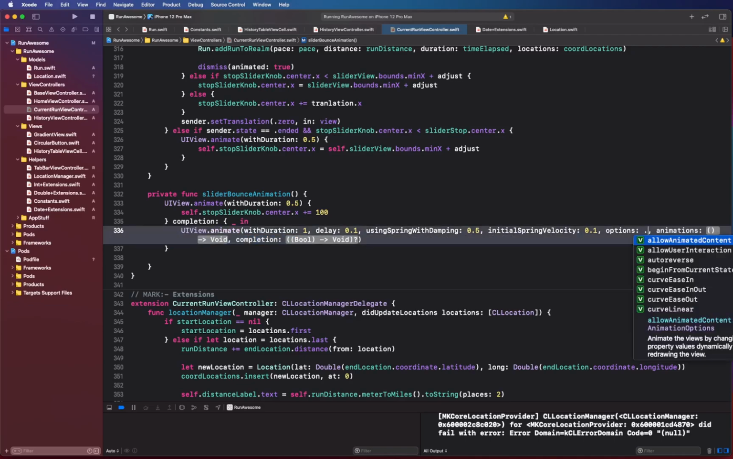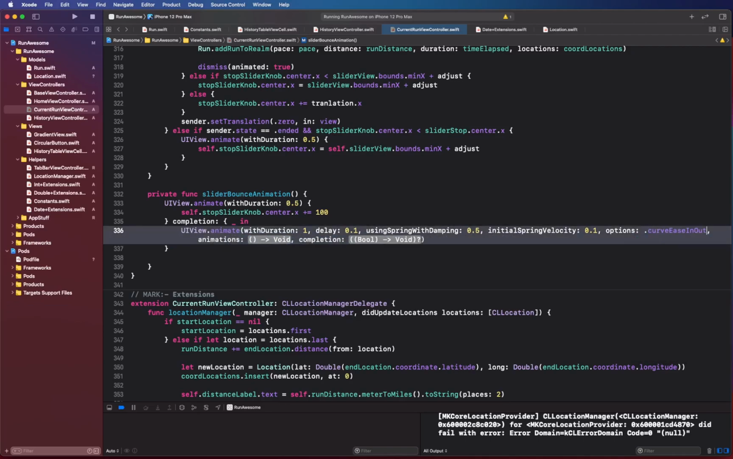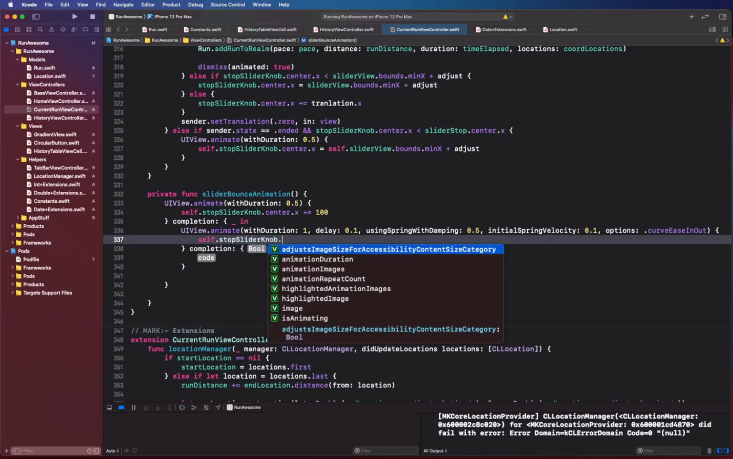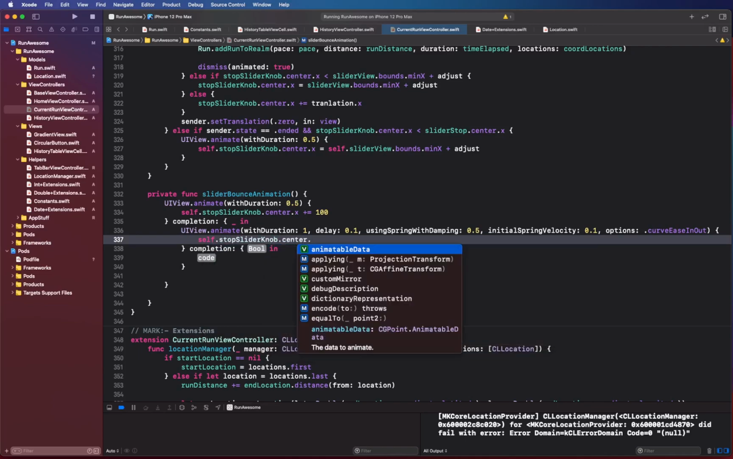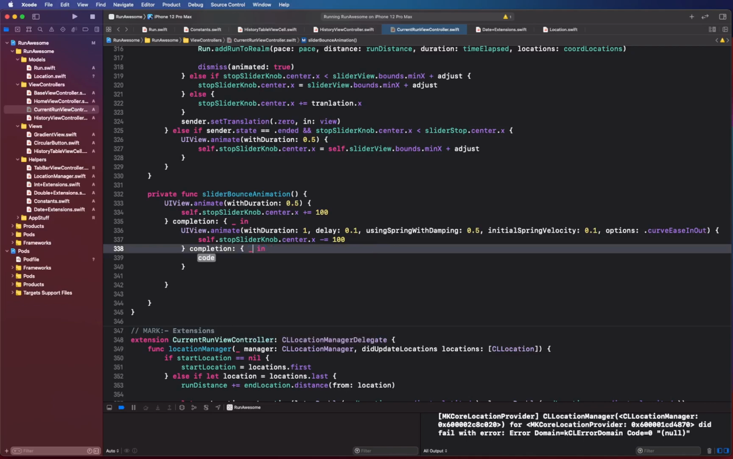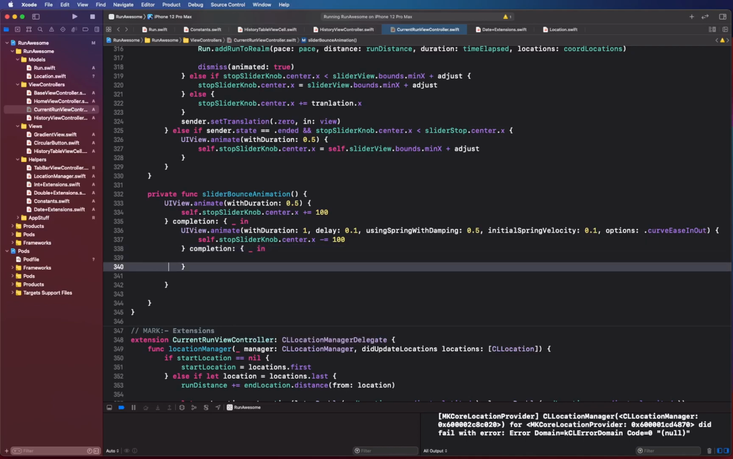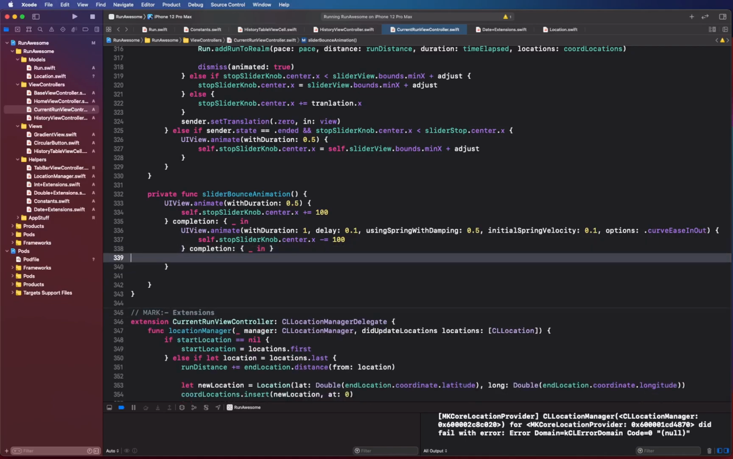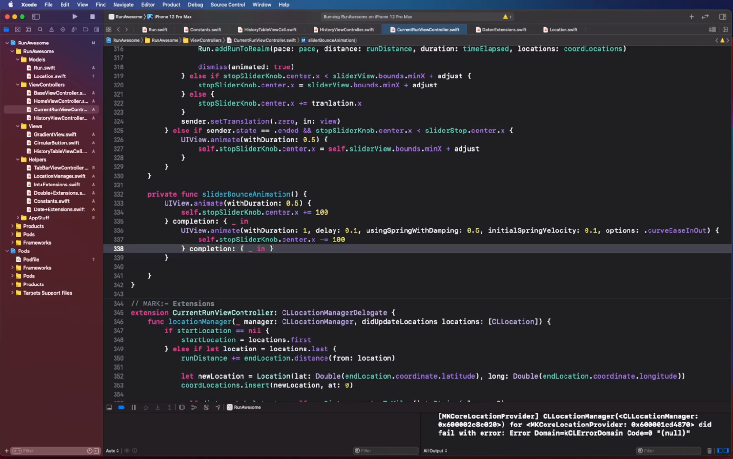For the options, we're going to say curve ease in and out. And for the animation itself, we're going to say self.stopSliderKnob.center.x -= 100. Okay, for the completion, we're just gonna leave it as is, because we don't need anything inside this. So I'm just gonna do it like that. Okay, there you go.